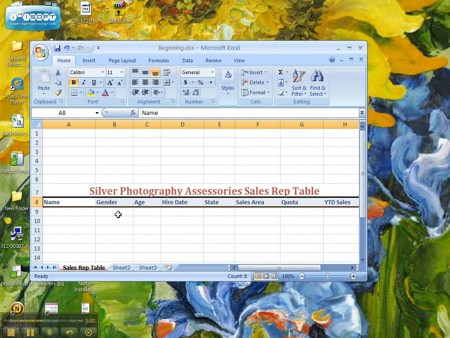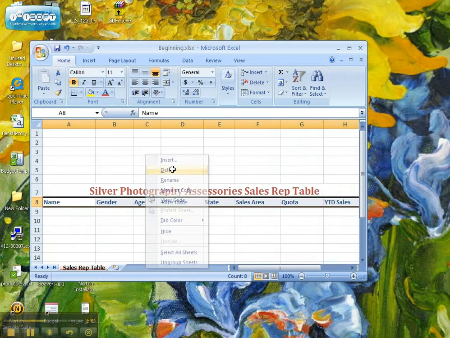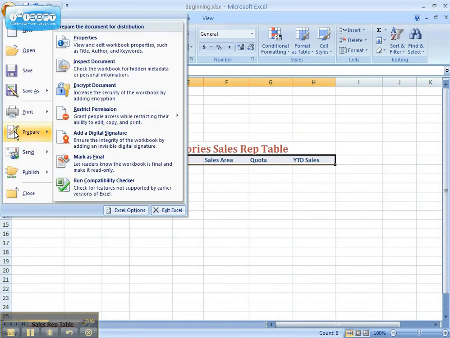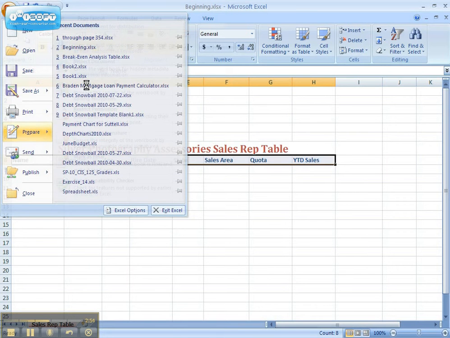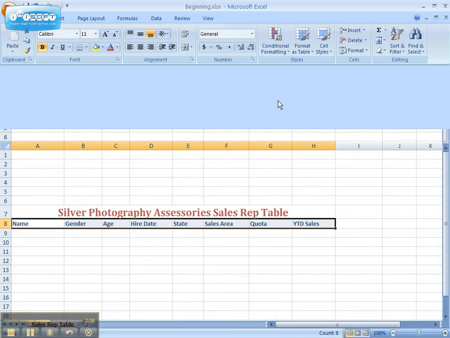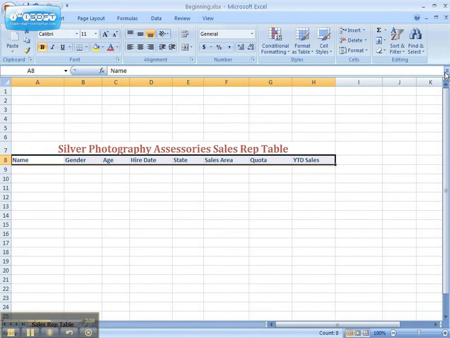And then one more thing, we're going to delete these extra tabs. So go ahead and click on Sheet 2, holding the Control key, click on Sheet 3, and that will select both of them. And then right click on it and select Delete. And then we get rid of those 2 extra sheets we don't need there. Okay, the next thing it says to do is to update your document properties. You don't have to do this, but if you want to, it's here in Prepare, Properties, and this is where you can fill in the properties, author, title, subject, things like that, and then just close it when you're done.